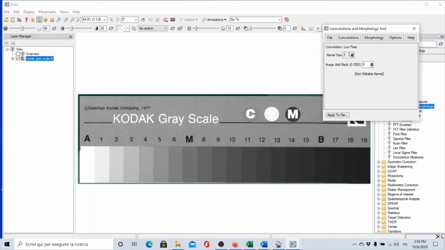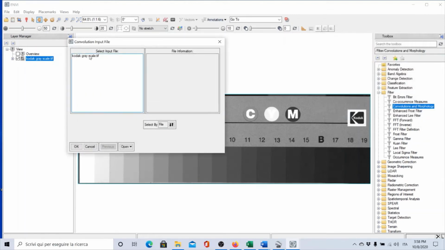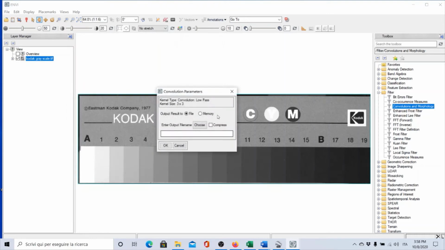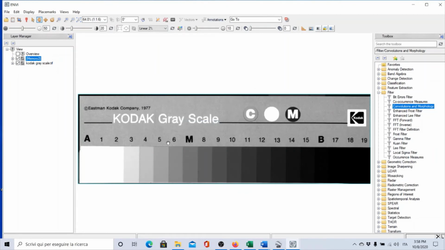Let's use a kernel of dimension 3. Let's open. We are using the only file that we have opened. Let's open that to the spatial subset of the full scene. You see here it is more or less 1050 by 500. Click OK. Let's put that in memory. All right, and this is OK. You see, this is the result, and this is already in the layer manager, at the top of the list.